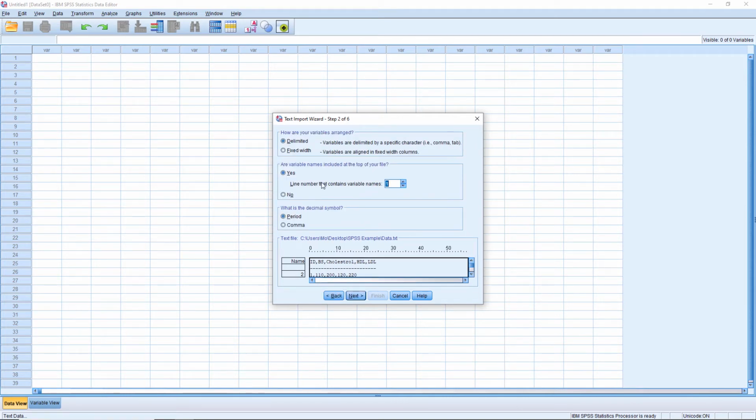Here in this step, you have to choose how your variables are arranged. If you have delimited them with a specified character like comma or tab, you have to choose the first option. And if your variables are aligned in fixed width columns, you should choose the second option. I have delimited them, as I have said before, with comma, so I choose the first option.